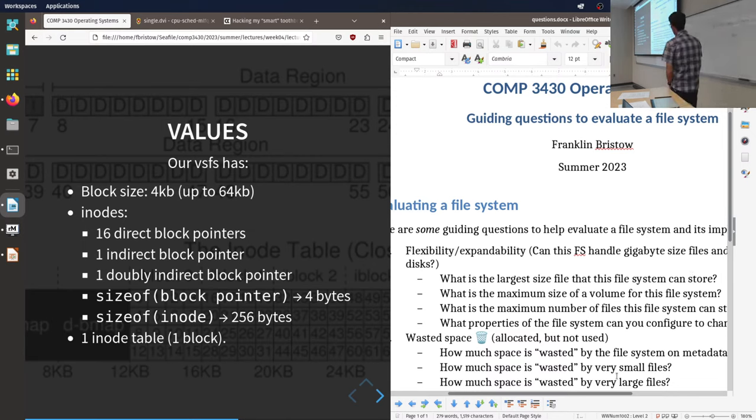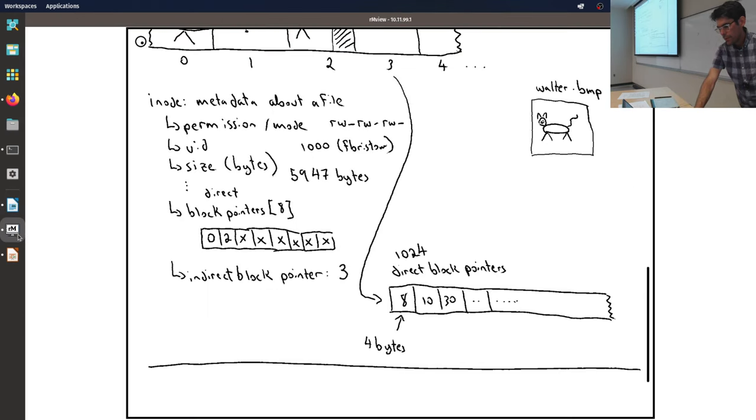Our first question here: what's the largest file that this file system can store? This question is indirectly asking how many blocks an inode can point at. So in our structure, we've got this idea of direct block pointers. It's an array, it has block numbers in it, and each one of these blocks that we have in this array is going to be the data that we have for the file.